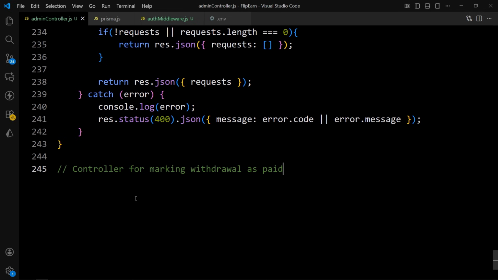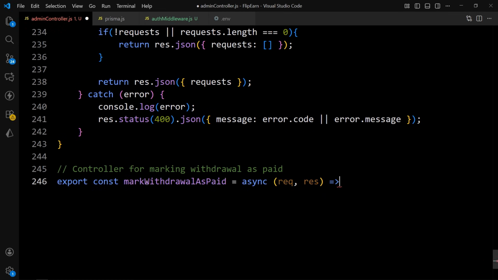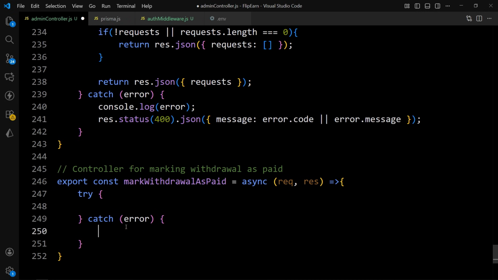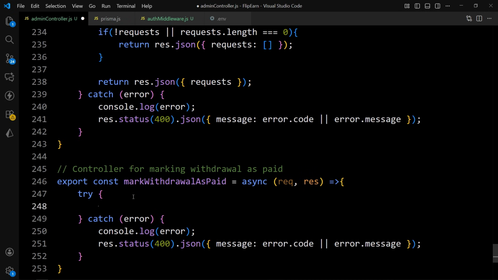I'll write export const markWithdrawalAsPaid and create the async arrow function and create the try-catch block. In this catch block, we will paste this statement. Now come to the try block, and here we need the ID. So let's get it from the request params. So I'll write const { id } equal to request.params.